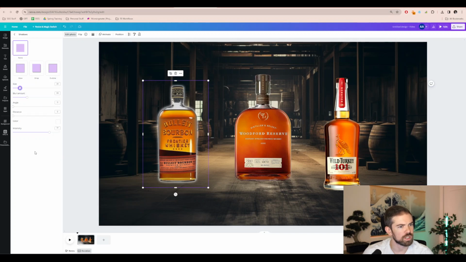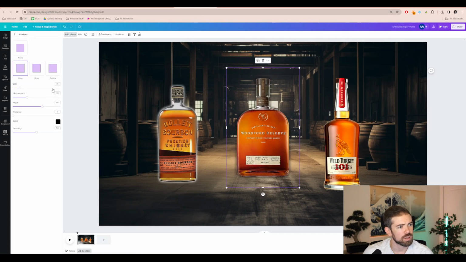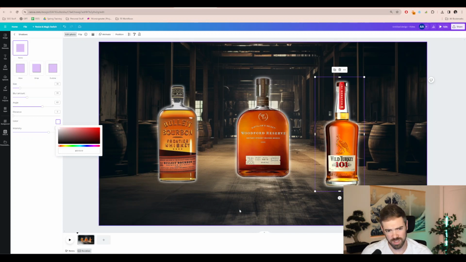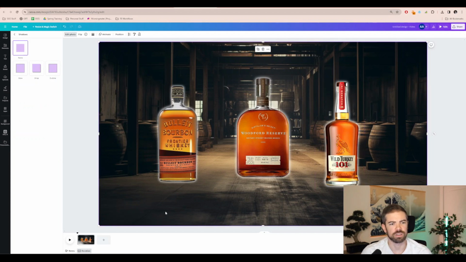I'll do 15 again, and intensity 75. So now I'm going to do this one, same thing, 15, 30, and we'll do 75. We'll do completely white, and we'll do that here as well. Glow, 15, 30, 75. Oops, not distance, 75. And we'll do that up here. Great, so now we have got our little bourbon thing.